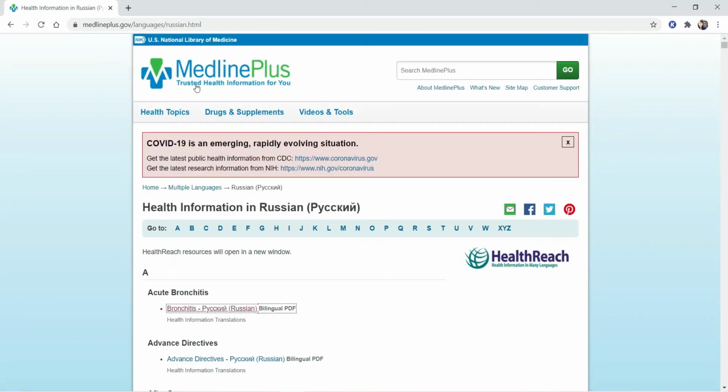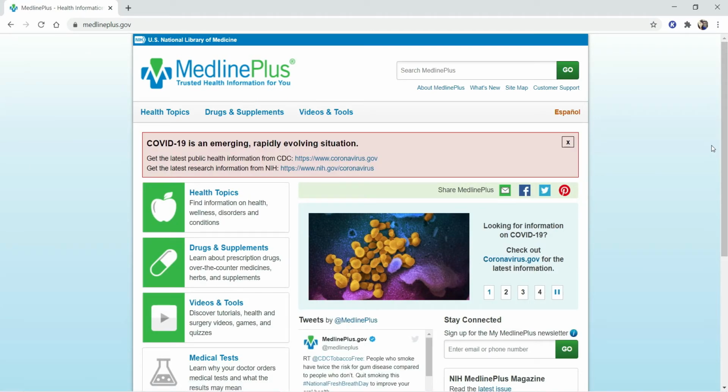And then if we return to the home page, and anytime you want to get back to the home page, you can always hit right here in the top right corner the MedlinePlus symbol, and it'll take us back to the home page. Those are some of the multiple language options that they have.